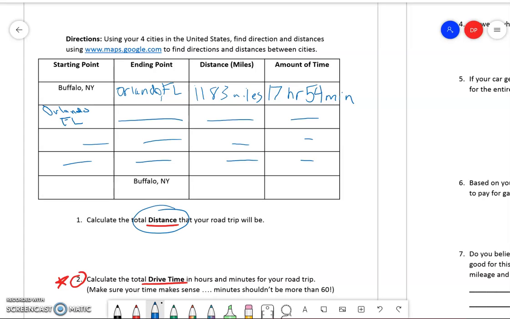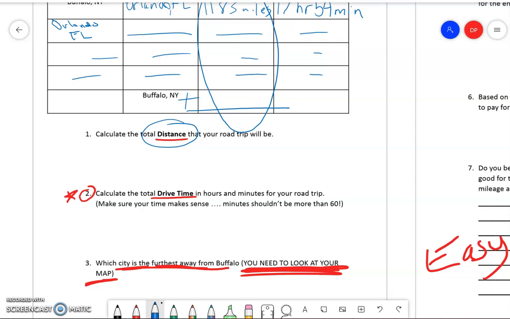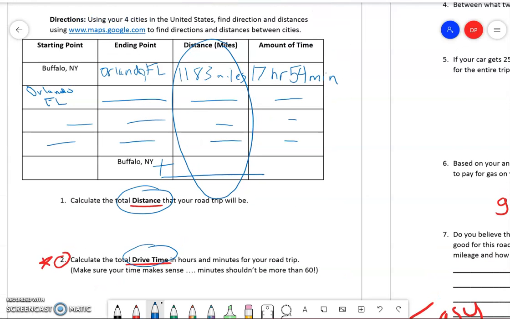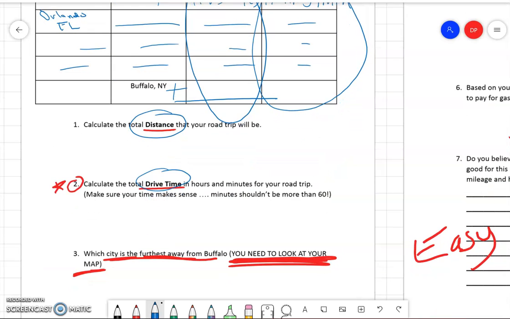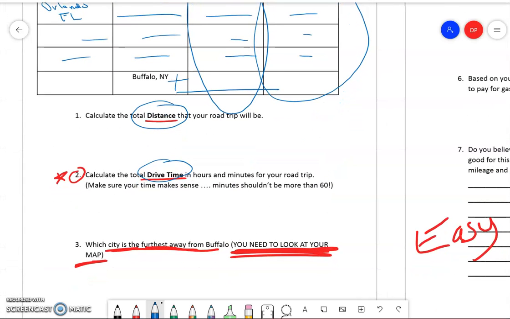Next, what I want you to do is calculate your total distance. Very simple. Just add up this whole column. After that, we're going to do drive time. Same deal. We're going to add up our hours and add up our minutes right here. Try and make it so that it makes sense. Your minutes shouldn't be more than 60.